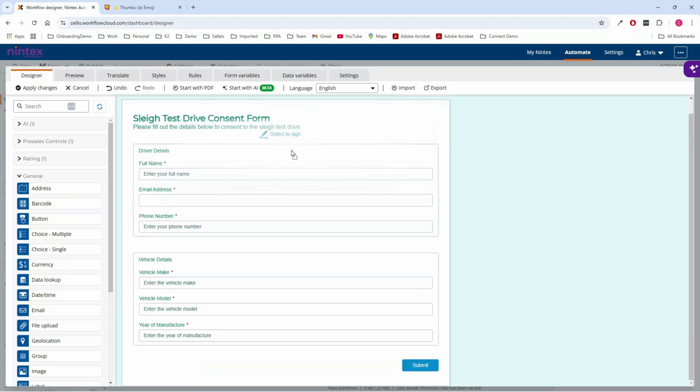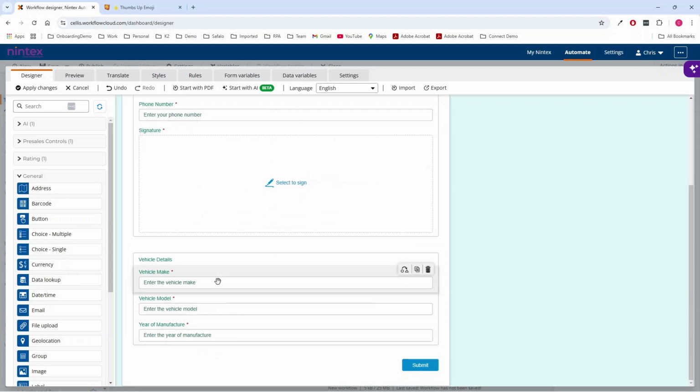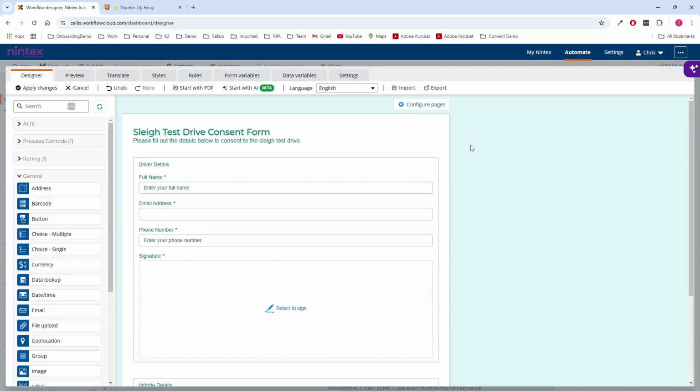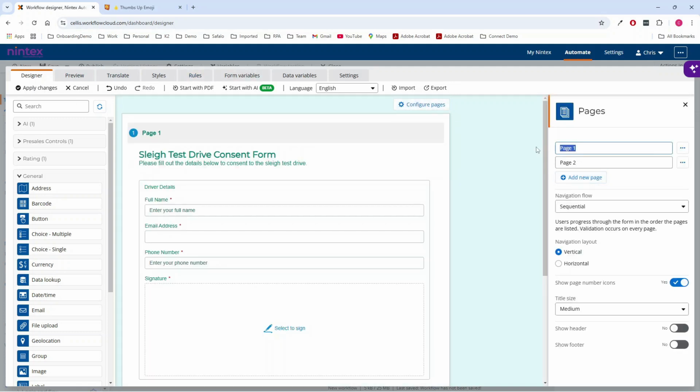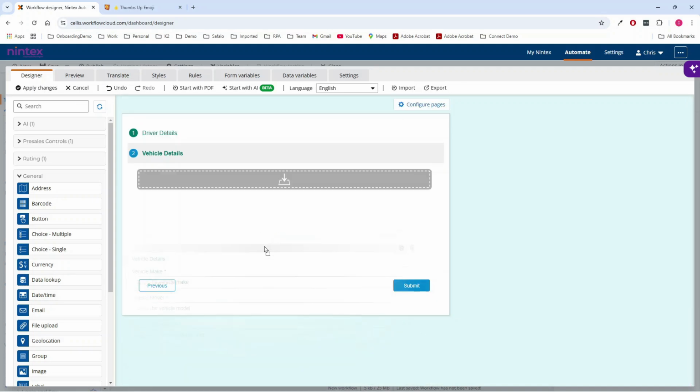Sleigh test drive consent form, let's pop that underneath the signature. Vehicle details, the make, the model, and the year of manufacture. That's okay. The other thing I think we'll do is, let's do some pages. I could do this with the Gen AI, but I'll add a page for driver details, and I'll add a page for my vehicle details. And then what I'll do is I'll just drag that vehicle details into my second page.